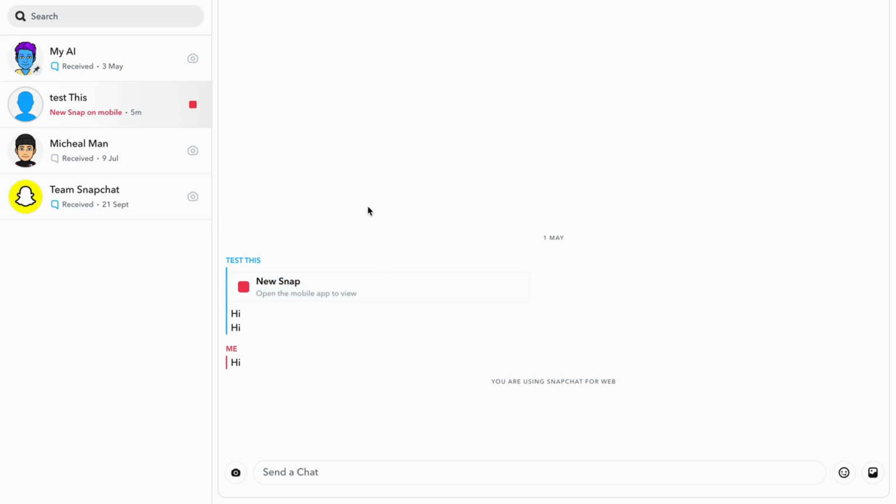So as of right now, there's no way that we can actually just click on this one right here to be able to open up the snap on Snapchat Web. So we have to do this on the mobile app, unfortunately.